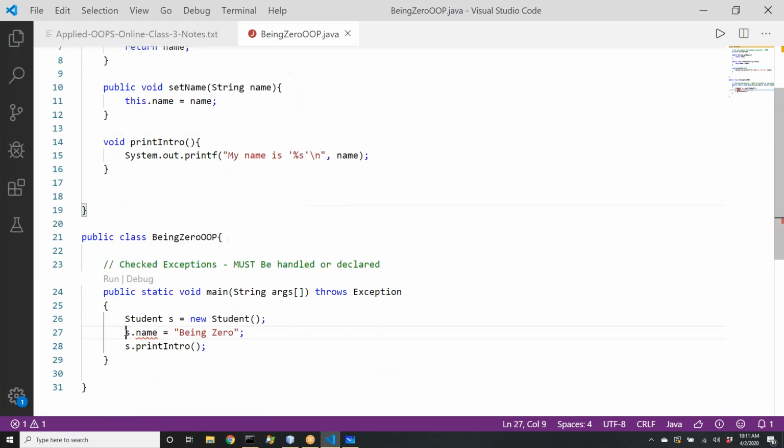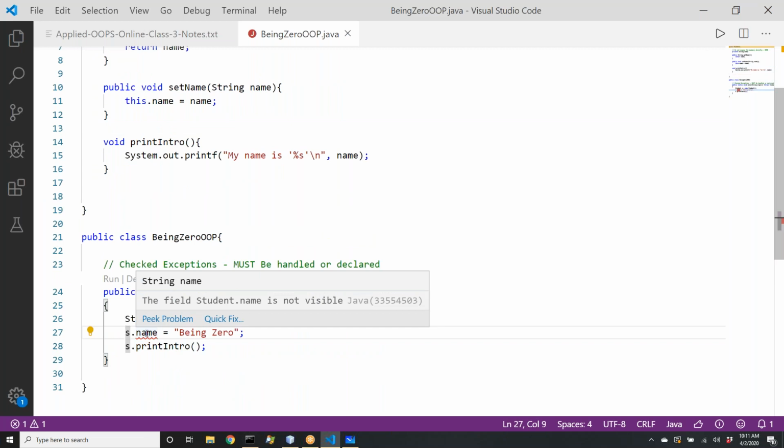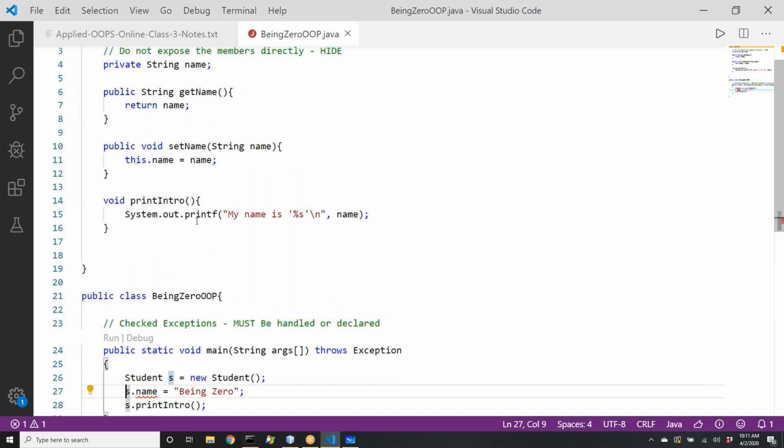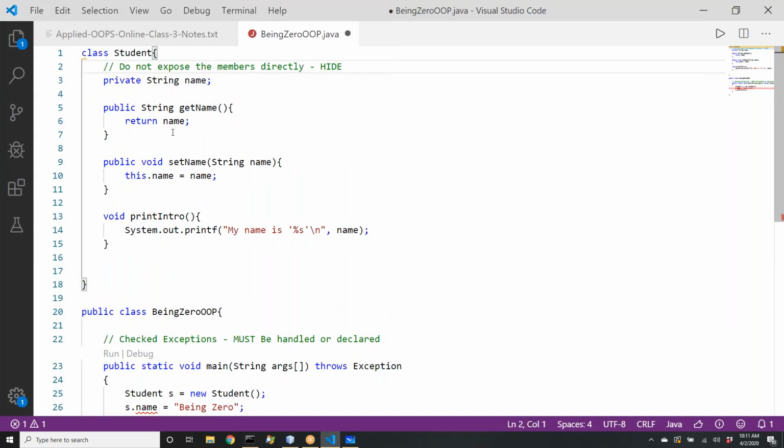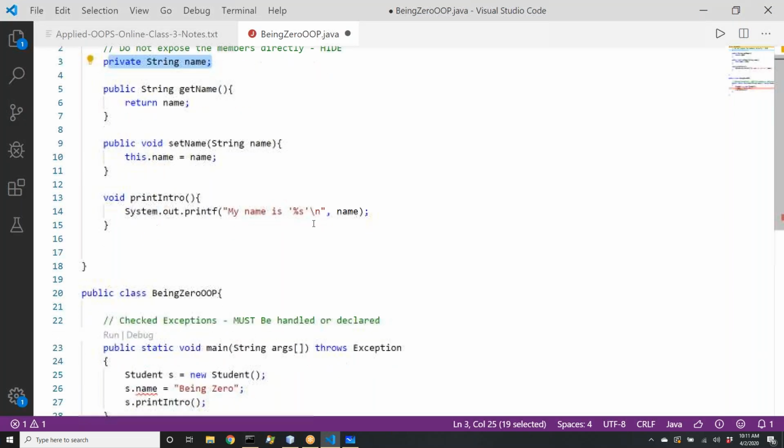Now, earlier the client program was directly accessing this. Now there is an error here. It says the field is not visible. A private field of a class cannot be referenced directly by any other code which is creating an object of the class. So now private fields are hidden from us.